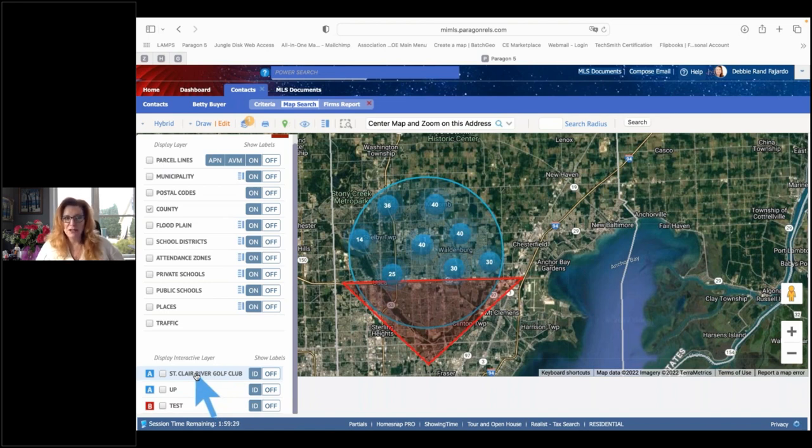So how do you do that, Debbie? How do you go look up something that you don't know how to do? Well, go to the MLS documents, go to the MIRS education file, and then probably look for map. Probably. That's what I would do. And if you can't find it, call me, email me, and I will find it for you.